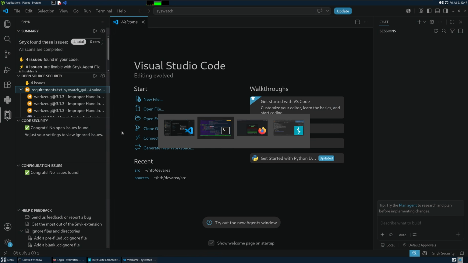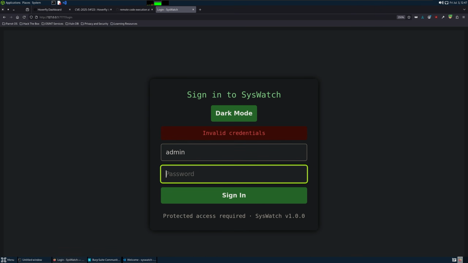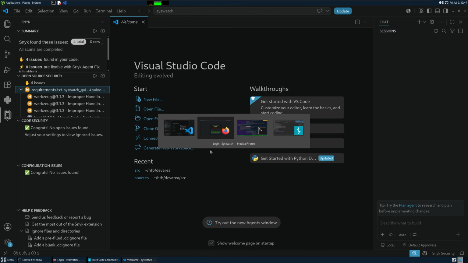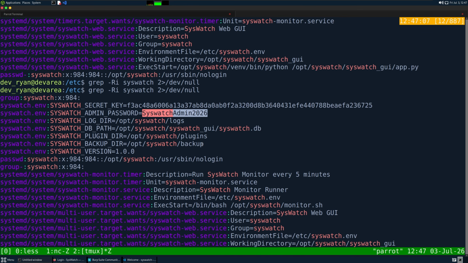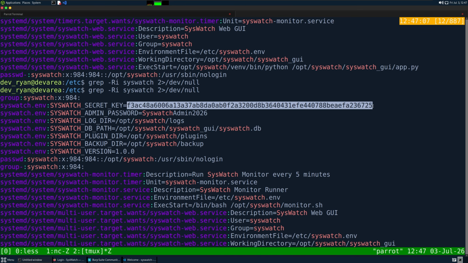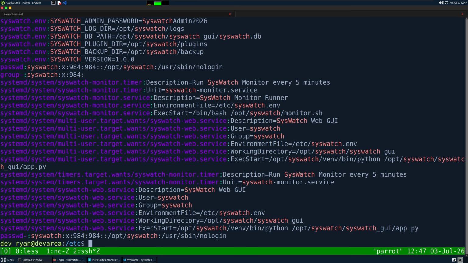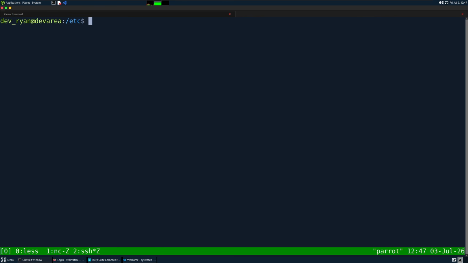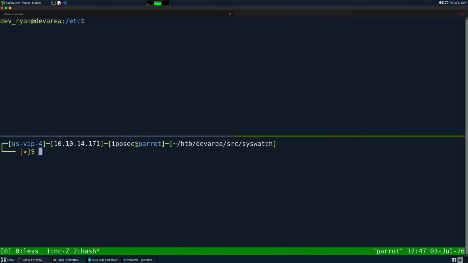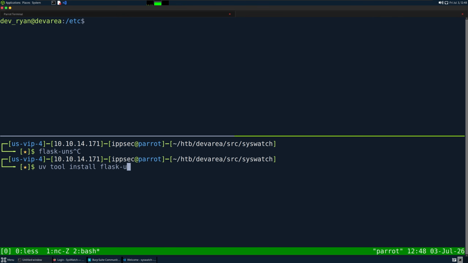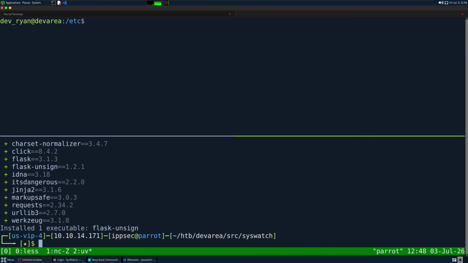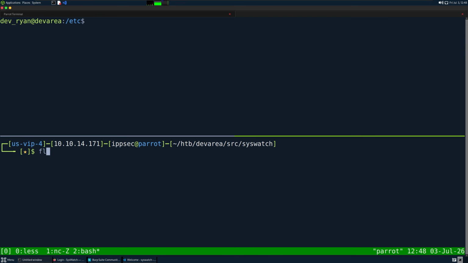Snyk says no code security issues. That looks fine. Admin, paste, invalid credentials. So that doesn't work. Let's see. We got the secret key, and this is a Flask application, right? So we should be able to create our own cookie. Let's see if we have flask-unsign. I don't. Was it uv tool install flask-unsign? Did I do that correct? I did. Awesome. Flask-unsign.